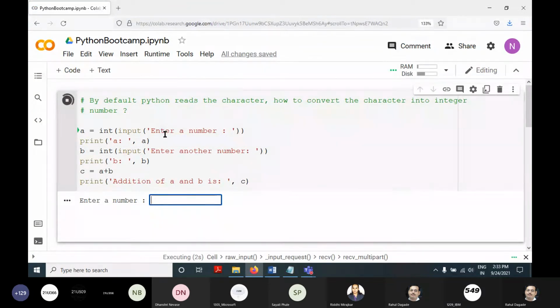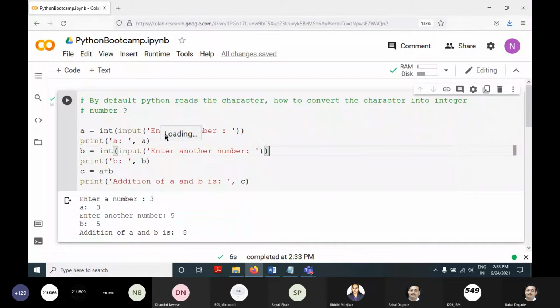So now if I enter 3 and second number as 5, so the addition of A and B comes out to be 8. So that is what we want. Okay. So you understood it, that by default, the Python understands the variable as character. So now which are various types of variables then? Now let us see.